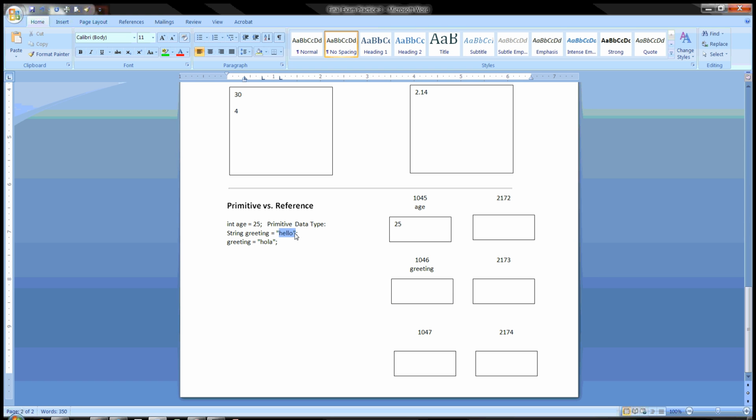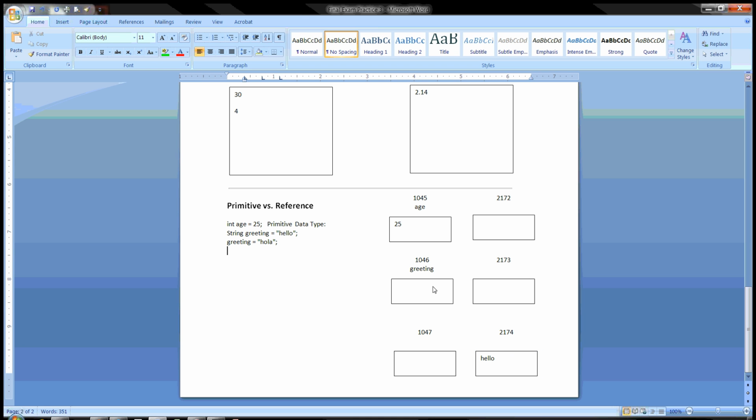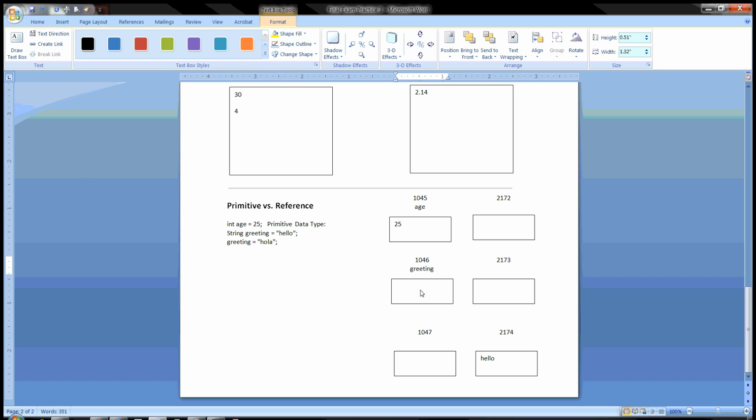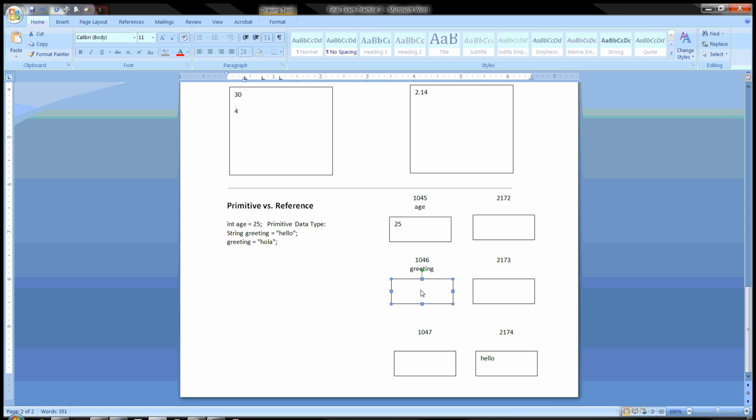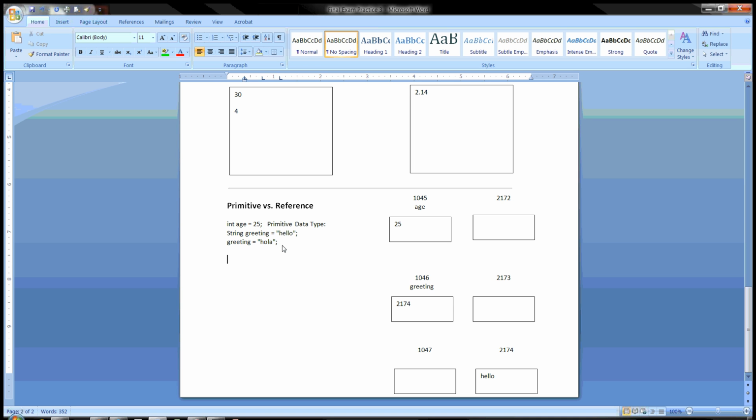Now here's where the tricky part comes. Now it's going to assign hello to a memory location, but it's not going to be the memory location greeting. It's just going to pick another memory location. I don't know how it does that, but it just does. So let's just say that it picks the memory location 2174, and it types hello in there. So hello is not in the memory location called greeting. What's actually there is an address. It's the address that contains the string hello. And so in here, it's going to be 2174.